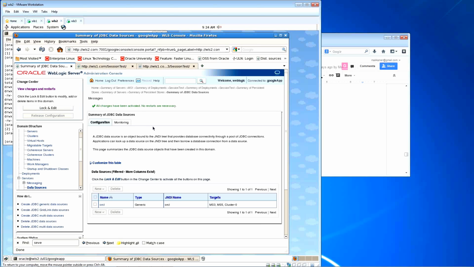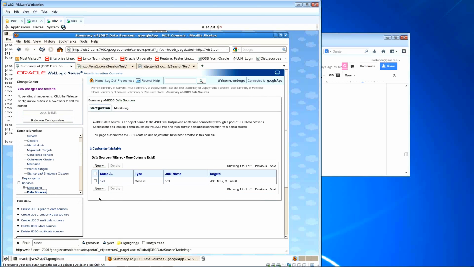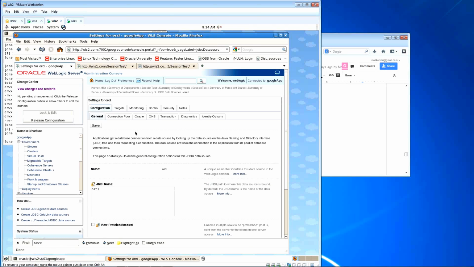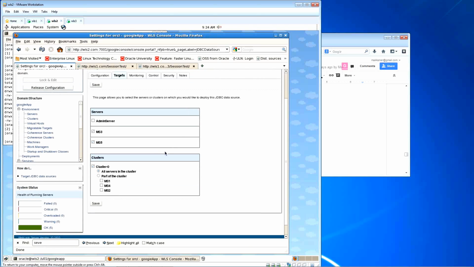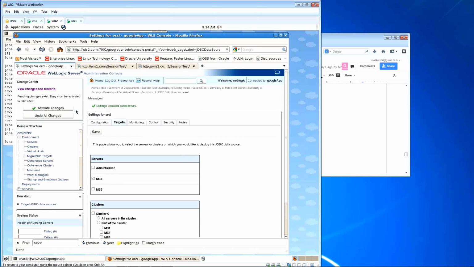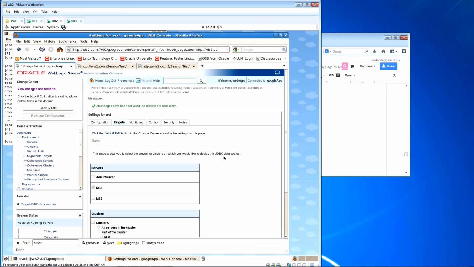Now, you created a data source and targeted it. Now listen, do one thing, Amir. Just target this particular data source to a single server, not to all the servers. So I'm going to remove this and this, only MS3. Only MS3, okay, a single server.